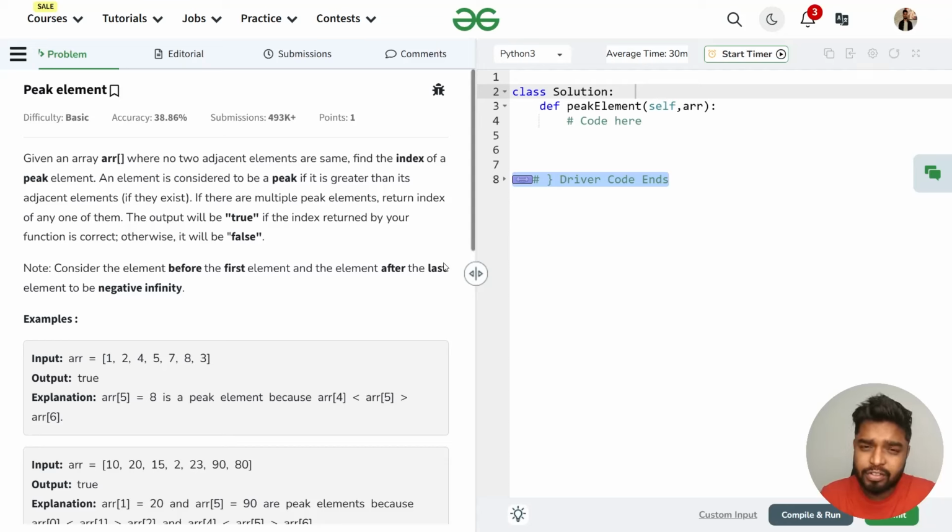In this video, we will discuss the problem peak element. Previously, this problem has been asked in companies like Amazon and Google. So let's read the problem statement.